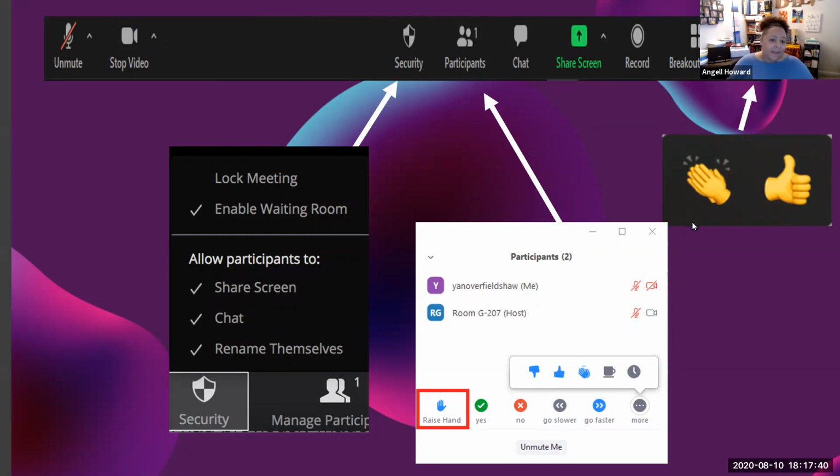Just a fun fact, if you click your easy settings, where you click the arrow up on your stop video box, you can actually change the color of your hands. So I like for my hands to match my skin tone. So I change mine to stay that way, period.